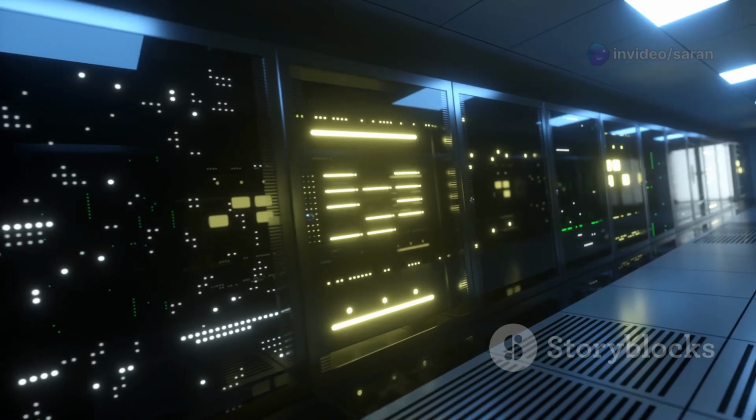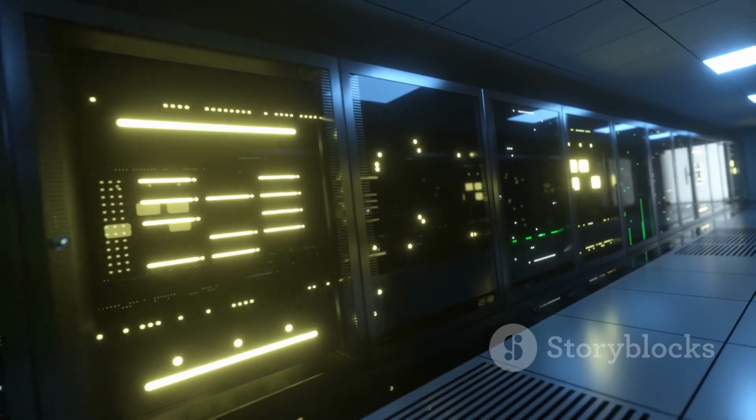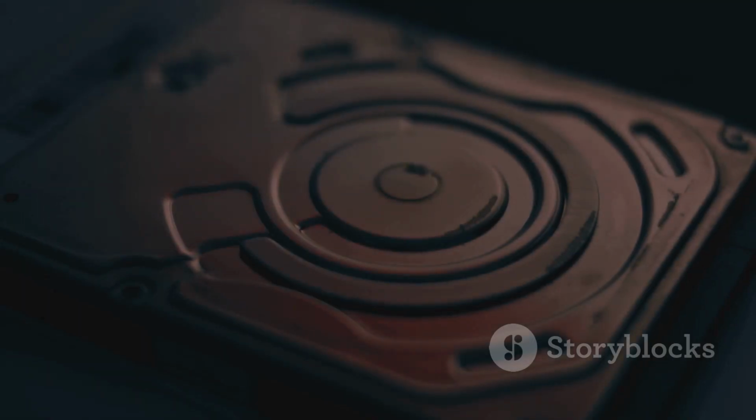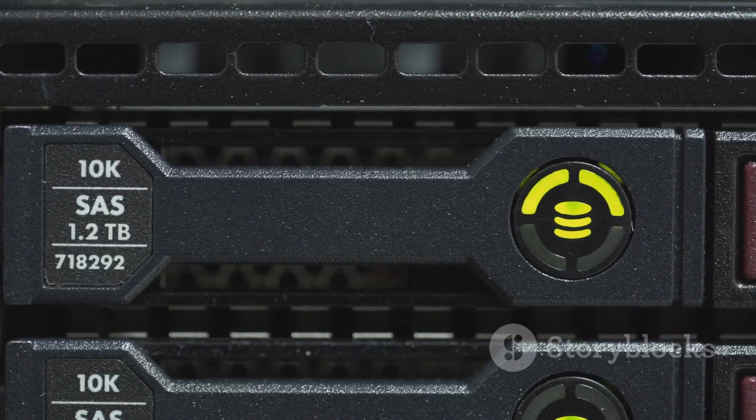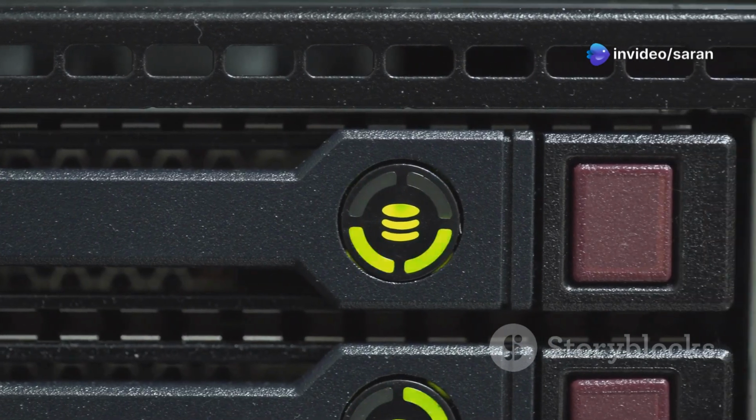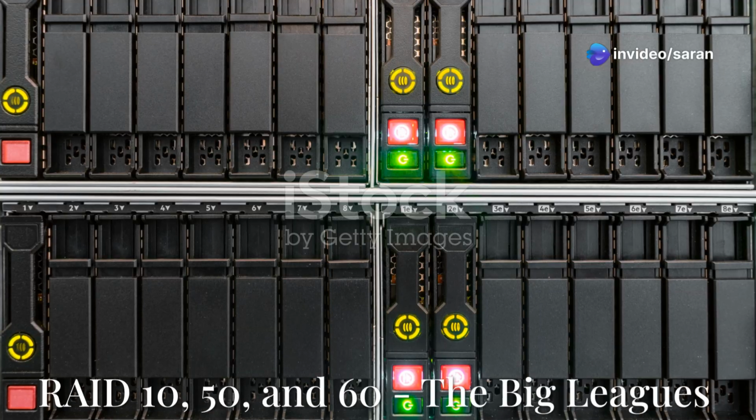RAID 6 is like RAID 5 on steroids. It uses 2 sets of parity data, providing even more redundancy. You can lose 2 drives and still recover your data. However, it comes at the cost of slightly reduced performance and requires more drives.